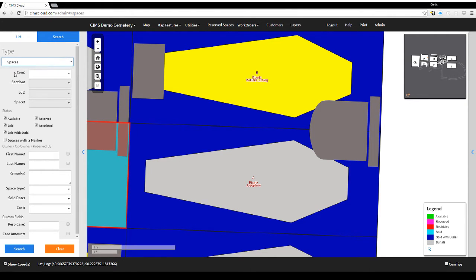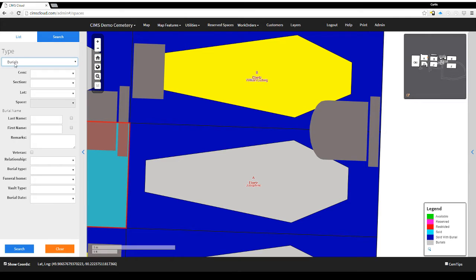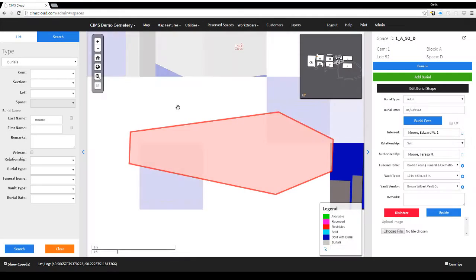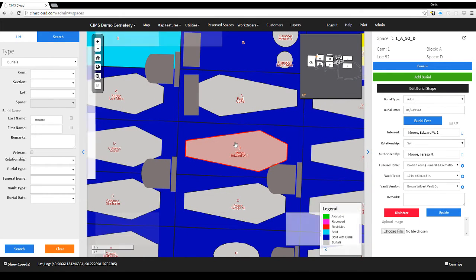So in this case, I'm going to change my option to searching burials, and I'm going to do a search for last name of Moore. I type in Moore, and I hit the search option down here. And up comes a window that shows me that there are 11 different people in our cemetery with the last name of Moore. I simply click on the one I'm interested in, and again, my CIMS map is going to move so that I see that record right here in the middle of the screen, and then my right flyout menu is going to open and show me all the burial information associated with Edward Moore.